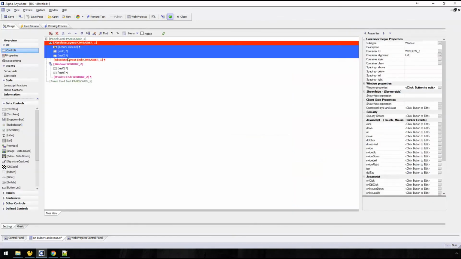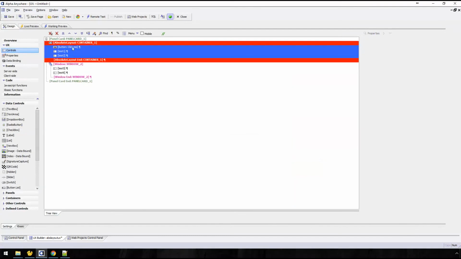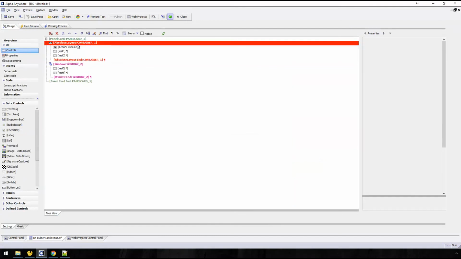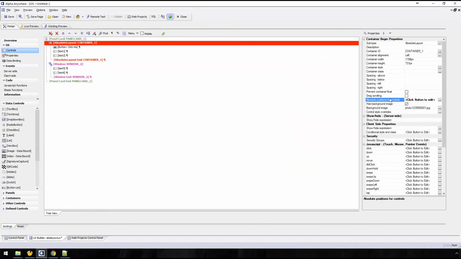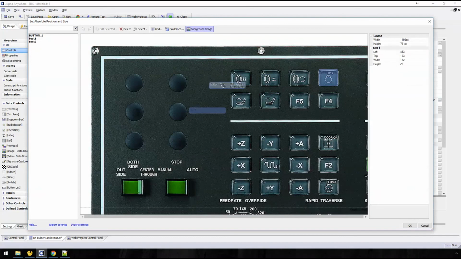So the two methods are, you can use the absolute layout where you put controls directly on top of an image. And you do that by creating an absolute layout container, putting in a background image, and then positioning those controls using this methodology right here.